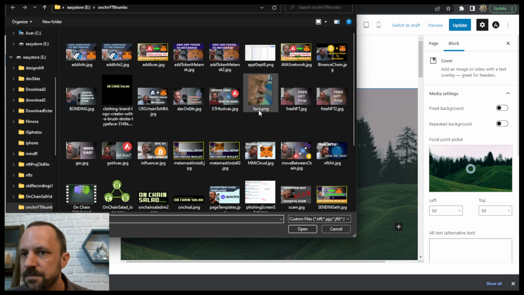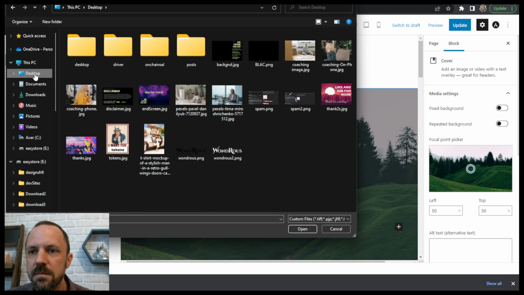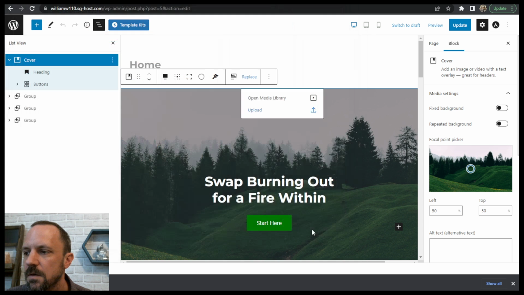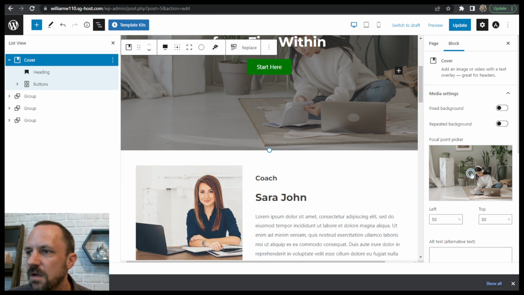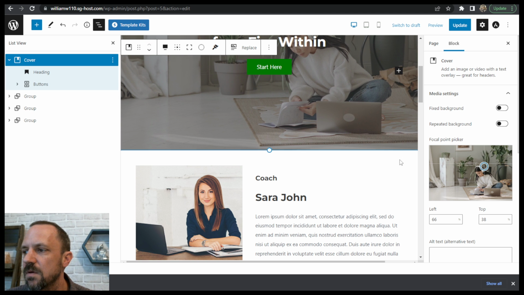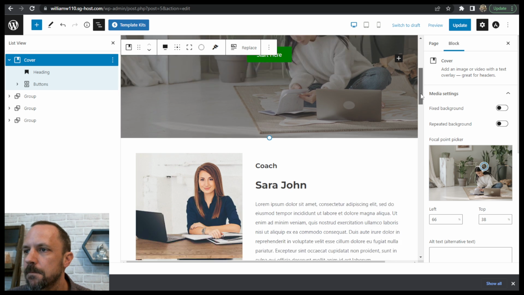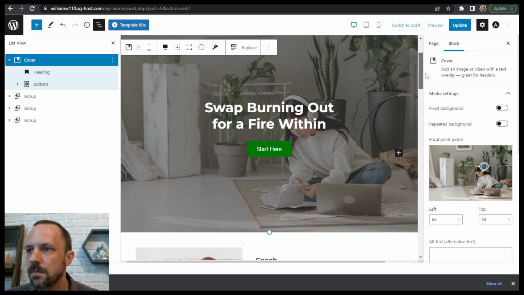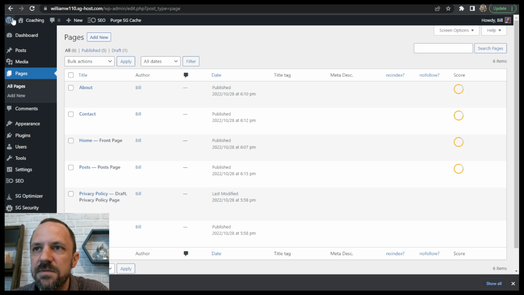Upload. Go to, what is desktop? This one here. Open. Okay, good. And then over on the right side, you can see kind of the focus. You can adjust it. Update that. All right. So that's how to adjust the photos.